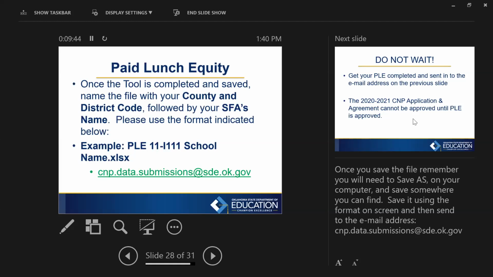Okay, somebody says cnp.data.submissions@sde.ok.gov is not working when I try to send in my expenditures. Okay, well, we have our computer people sitting here listening in, and we will have them check it out.